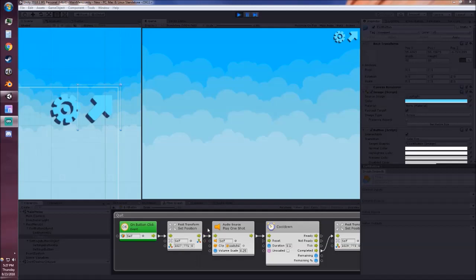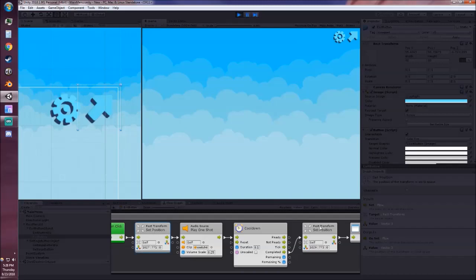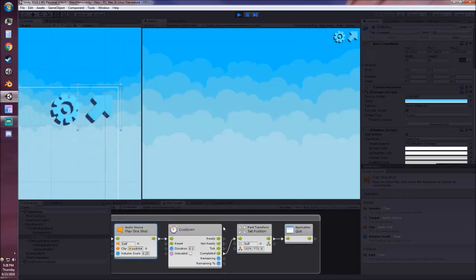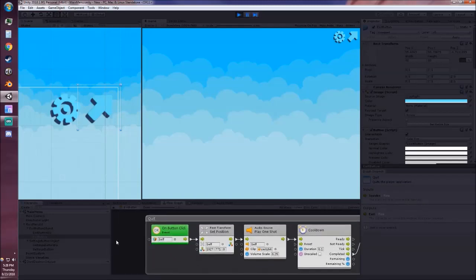Today we'll be discussing some of the different elements of Canvas and how they are made in Bolt. So let's start with the exit button. It's pretty simple really. On button click changes the set position by just a couple of pixels to make it appear that it's moving. It plays an audio clip and it has a cooldown. Then you call application quit. This is probably the simplest one.